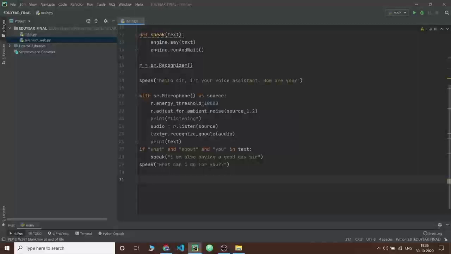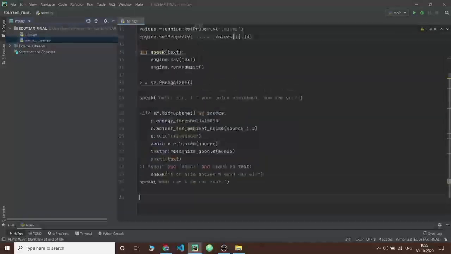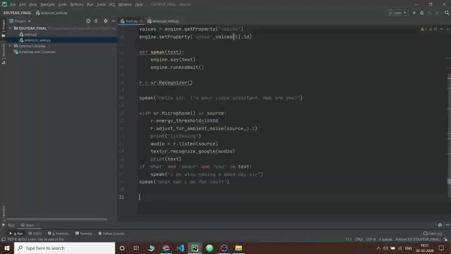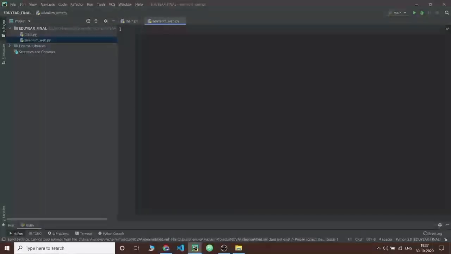For example, if I search for neutron stars, then it should go to the Wikipedia homepage. It will search for neutron stars and show me the result. It will be a pure automation based task, and for that we'll use Selenium WebDriver. So I'll make a new Python page named Selenium Web, and here I'll write all the code related to my Selenium WebDriver.